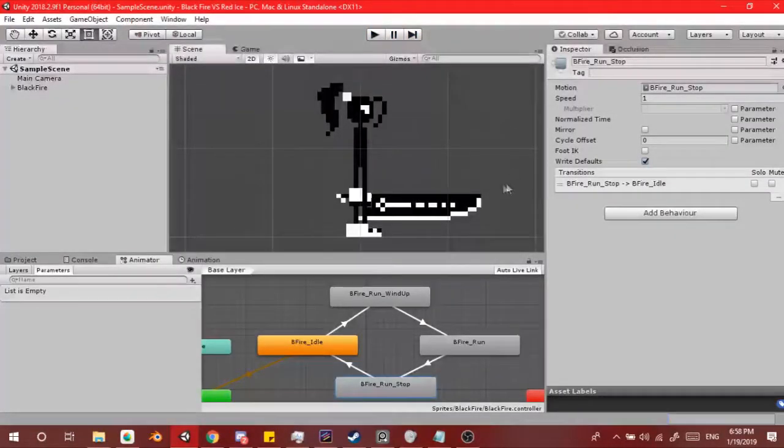Now to create a parameter, go to the parameters tab in the animation window, which is right here, and create a new parameter by clicking this plus button. You can choose between four variables: you have the integer, float, boolean, and trigger parameters. For this tutorial, we're going to go with the boolean, and we're going to call it is running. All right. There's the parameter set.